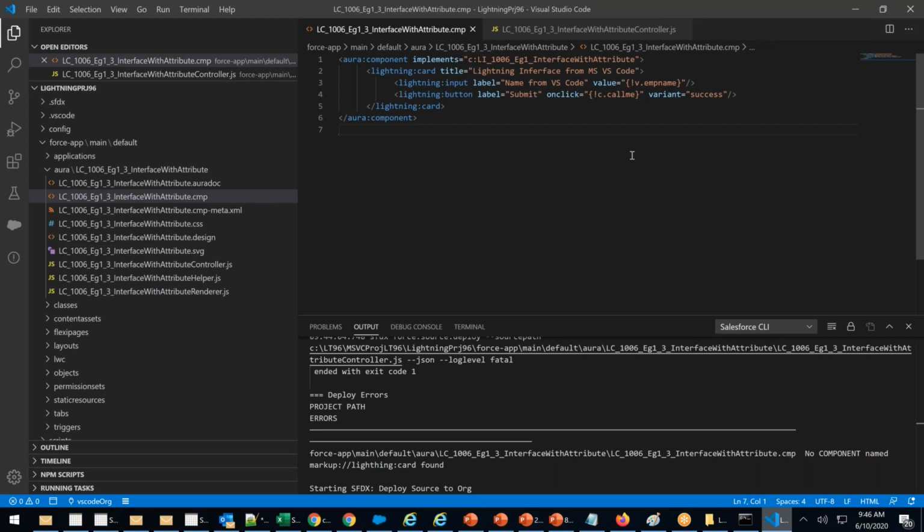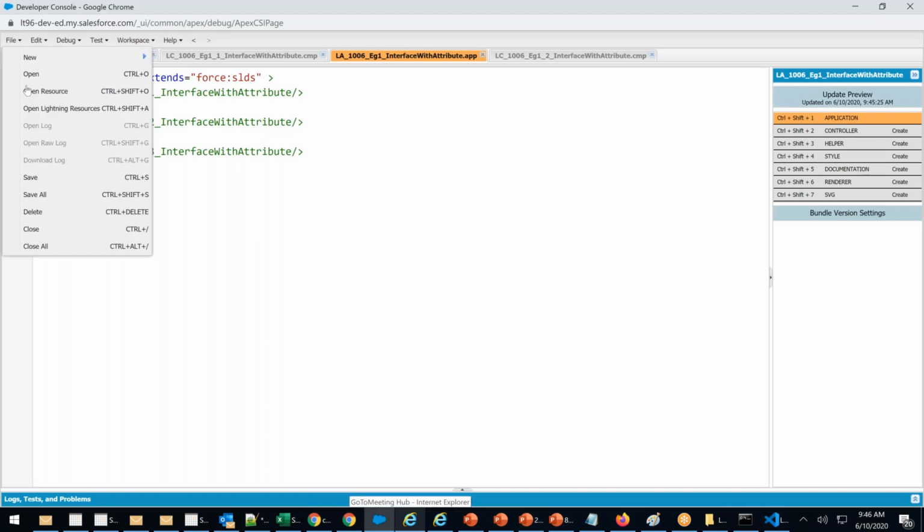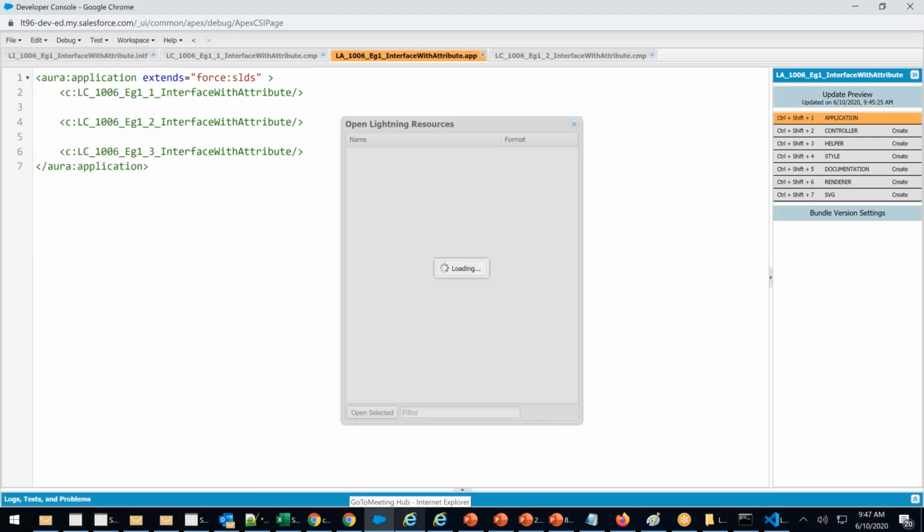Doubt: after deploying the file, can you find it in the Salesforce development environment? Yes, why not? Is there any change after deploying? No change, nothing. See, I'm finding it. Find open lightning resource. I'm opening it. All the lightning resources will be here. No change.